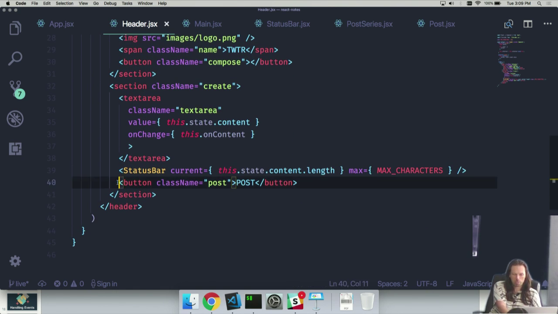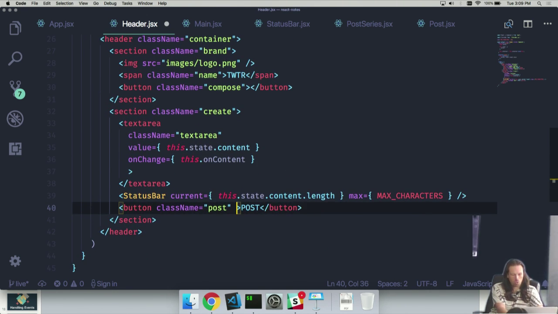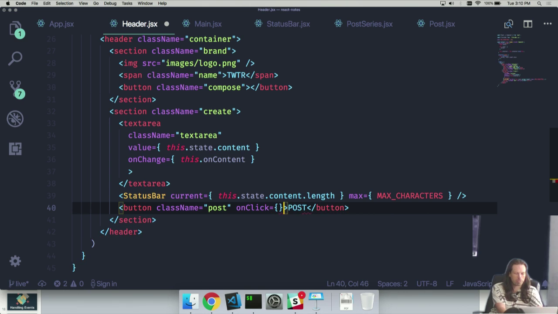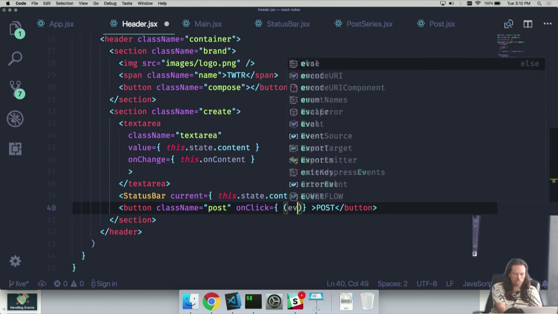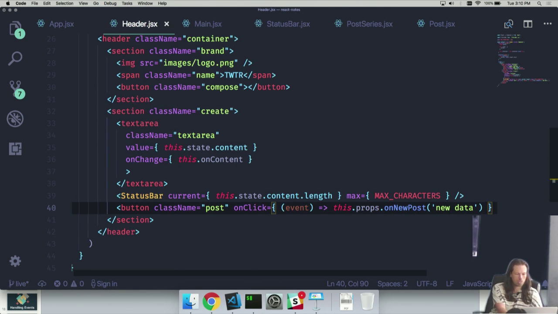And there's this button here, the post button. That thing needs an event handler. So normally what I would do is I would say on click. That's going to be the event that I'm going to listen for. And when we receive a click, we're going to take that event, and we're just going to call this.props.on new post. That's the thing coming from the app, right? This.props.on new post that comes from the app. And I don't know, new data, whatever, just something. Or a new tweet. Posted.